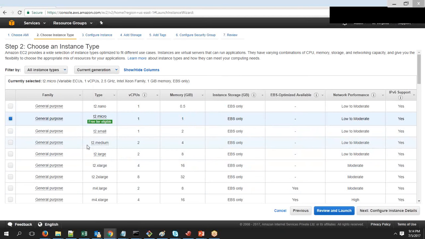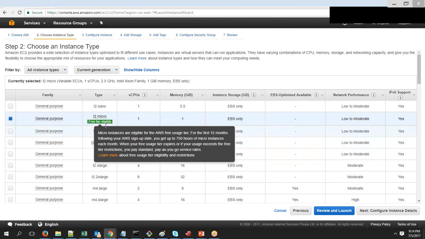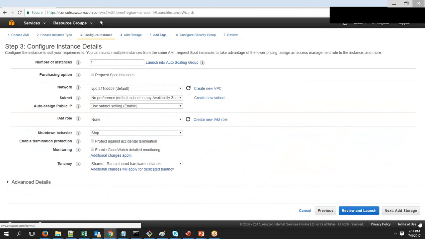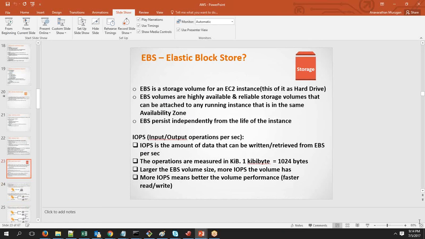One of the free types of instance that you can create is T2 micro. This will give us a free tier which we can use, but pretty much everything else we will be charged for. So when you're choosing the instance type, choose T2 micro when you're practicing so that it is free tier, whereas all the other ones will be charged. Once you have done that, you can click on next, where the next option before that is EBS.